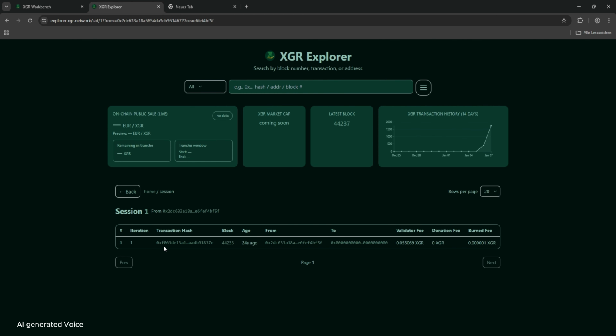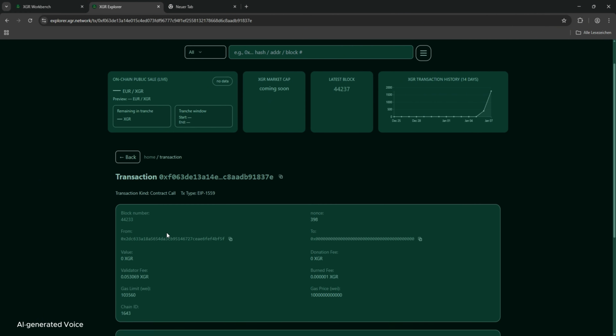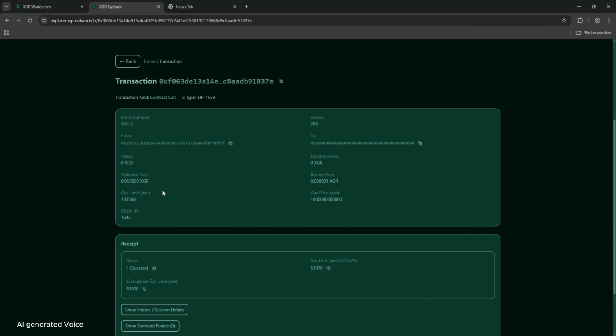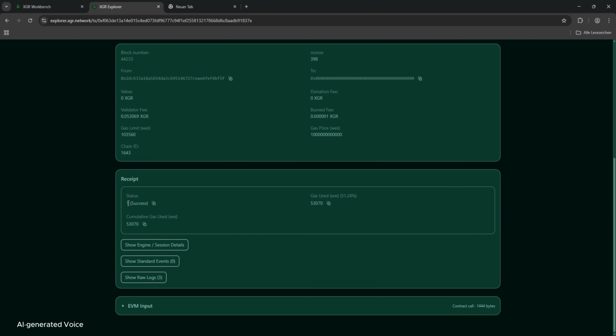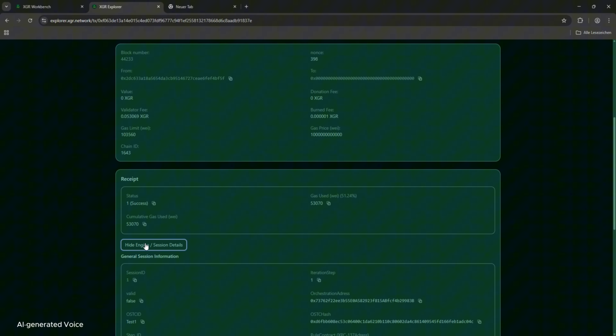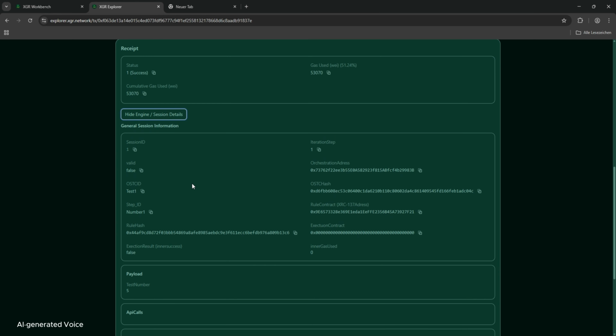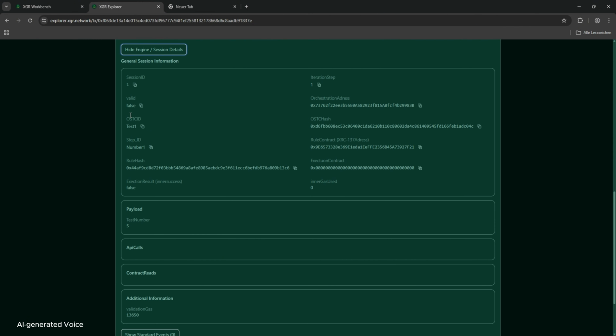You'll see all steps or iterations listed, each with its transaction hash. Click the transaction hash to open the transaction details. First, you'll see the standard EVM transaction data: block, from and to, fees, gas, receipt. Then click Show Engine Session Details to expand the xDaLa section. And here's the key result: valid equals false, exactly as expected. Under Payload, you also see the input values, including test number 5, plus the references to the orchestration and rule contract. That's it. You just built your first complete xDaLa session end-to-end.